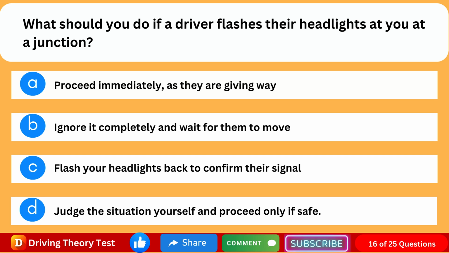What should you do if a driver flashes their headlights at you at a junction? Option A. Proceed immediately as they are giving way. Option B. Ignore it completely and wait for them to move. Option C. Flash your headlights back to confirm their signal. Option D. Judge the situation yourself and proceed only if safe.